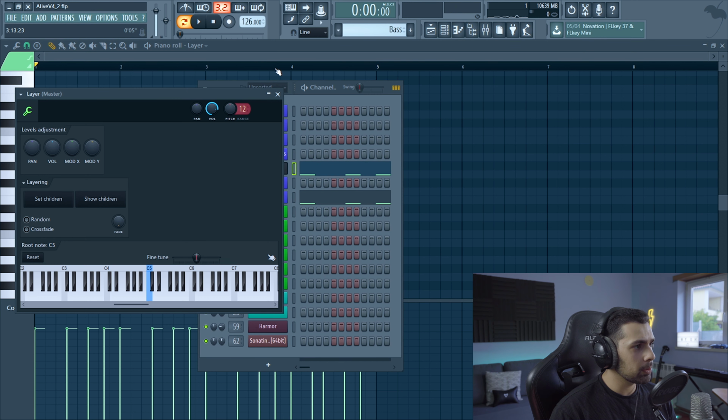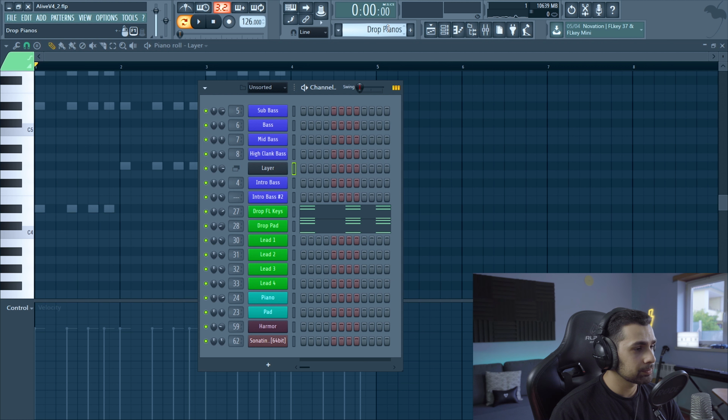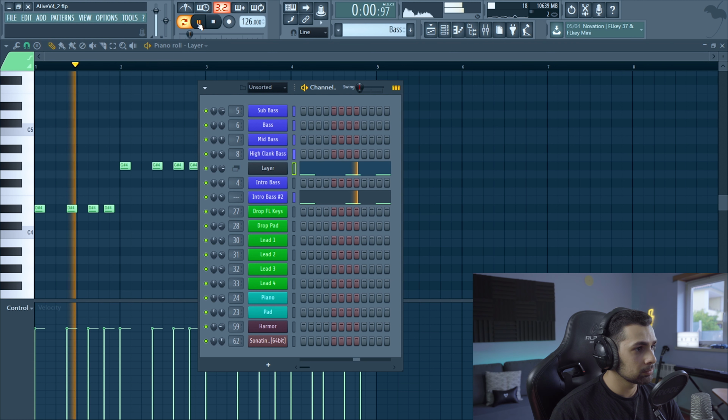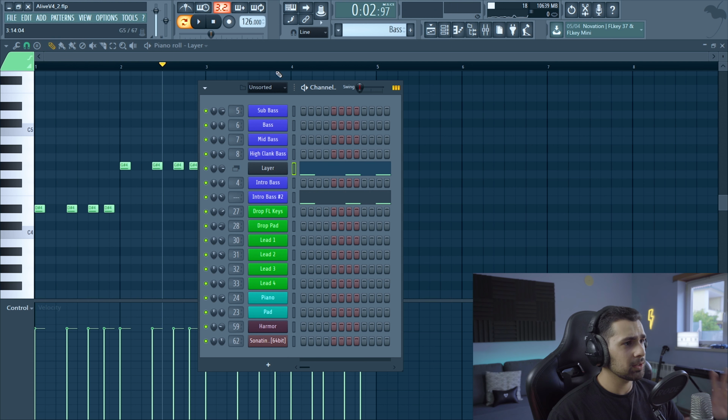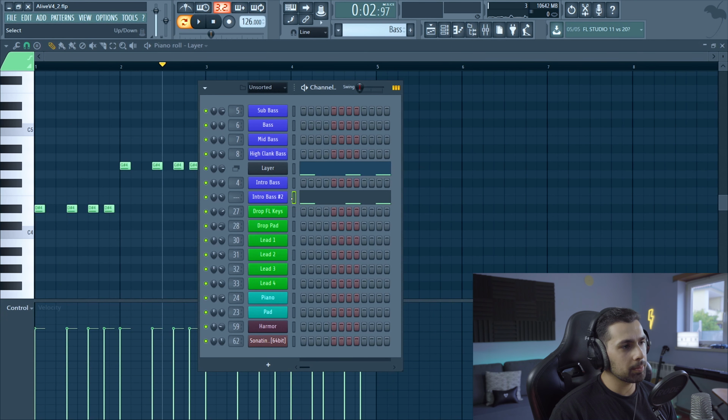I think this bass is composed by four synths, I guess. Four or five synths, as you can see, like a sub bass, a bass, a mid bass. Then we have this clank. I think I ended up adding the intro bass as well to fill it a bit more.